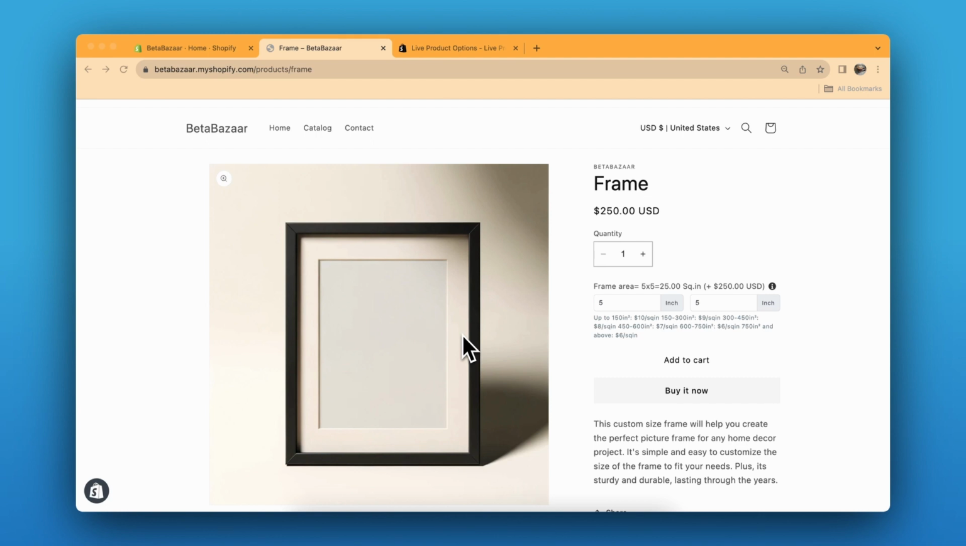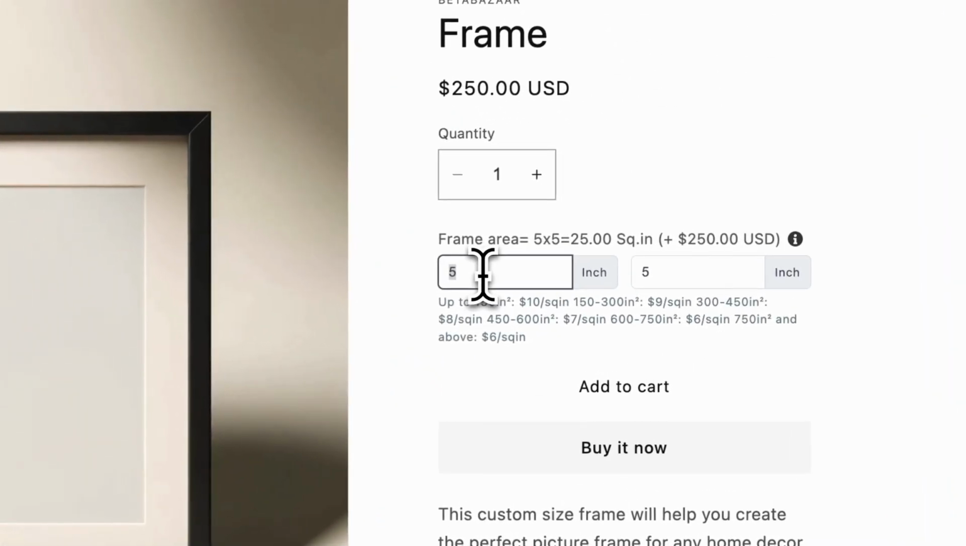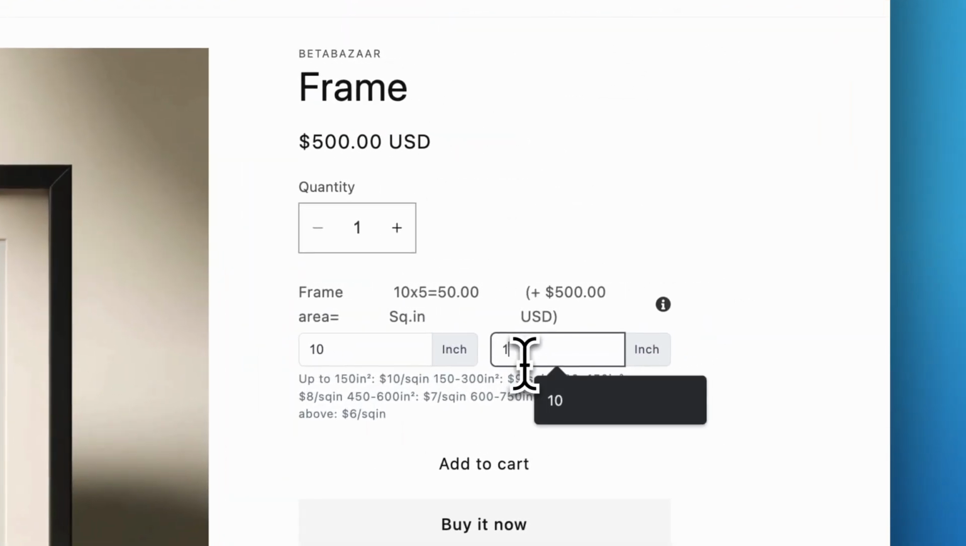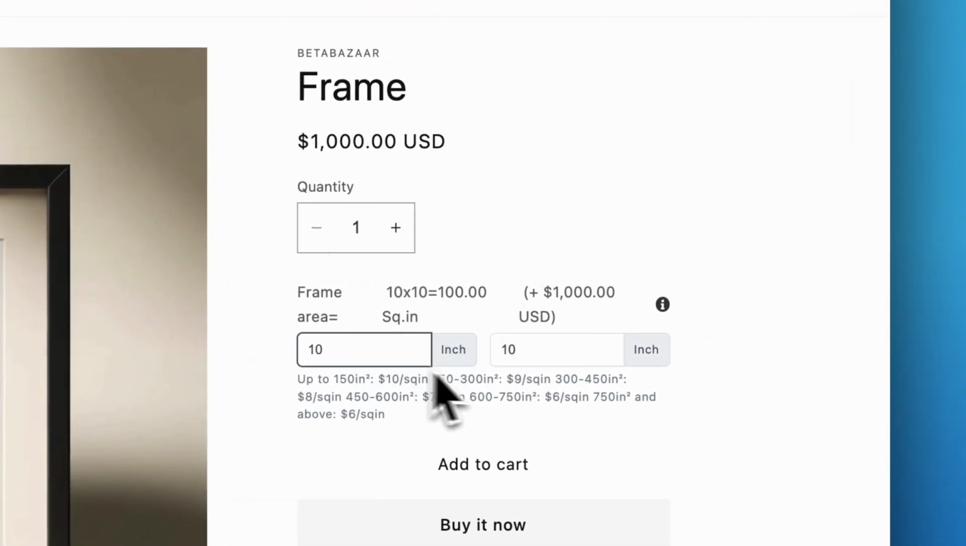Let's first look at the product and see how it works. So this is the frame, and this is a custom frame formula. So if a customer wants a 10 inch by 10 inch frame, they just have to type 10 and 10 and the price will automatically change. You can see over here. This is not the price you will obviously charge, but it's just a demonstration.